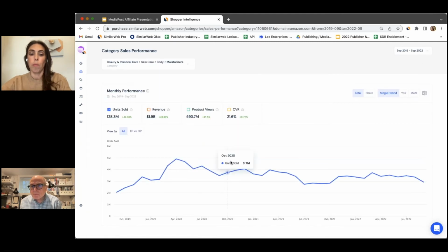So now we're looking over the past few years. How have moisturizers trended? When do they go up? When do they go down? We can see that as the pandemic hit, people became more interested in their skin and it started going down. You can see from a category perspective what the conversion rate is. So if you're looking at moisturizers compared to maybe nail polish, you can look quickly and see, okay, this is one that people are buying more frequently or less frequently. You can compare product views.